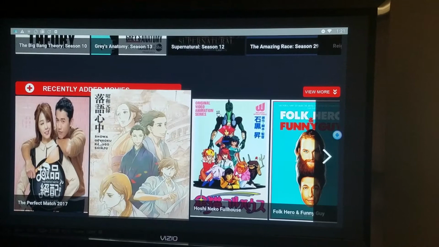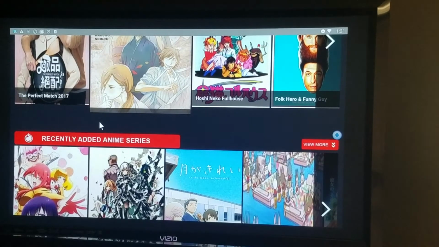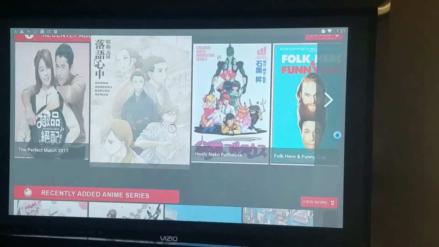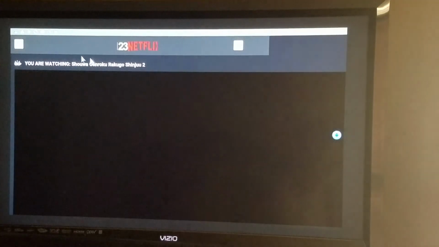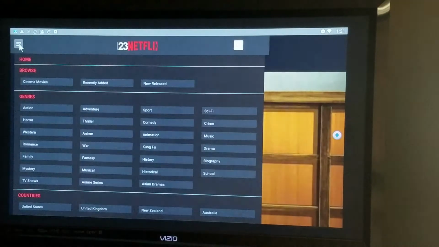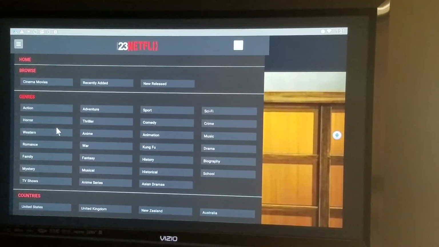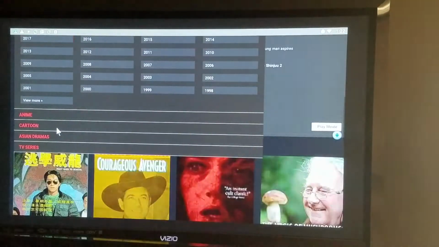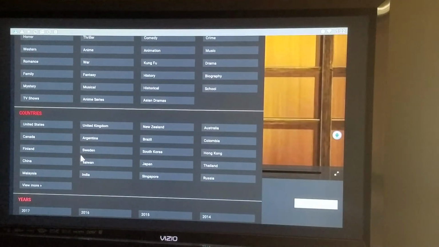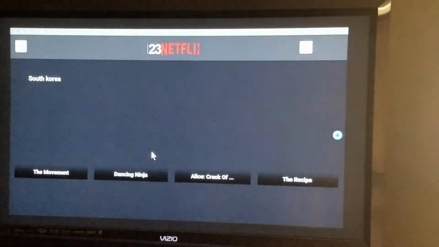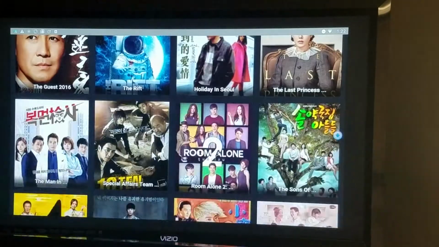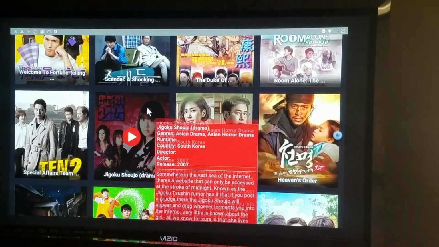Release recently added movies. And the good thing about this 123 Netflix, you could go here and you could do it by dramas, by country, by year. So let's do something. Say you're from South Korea and you want to watch a movie. See, all these movies are from South Korea. Go back.